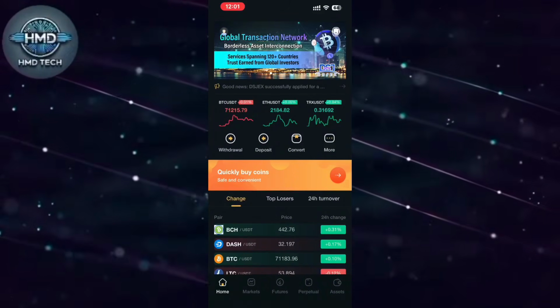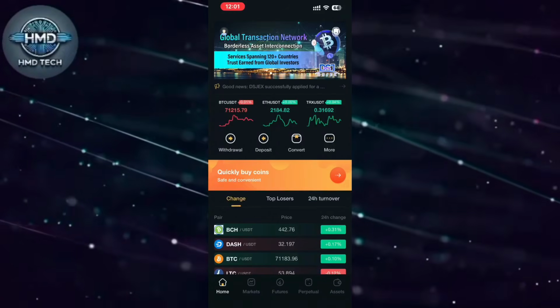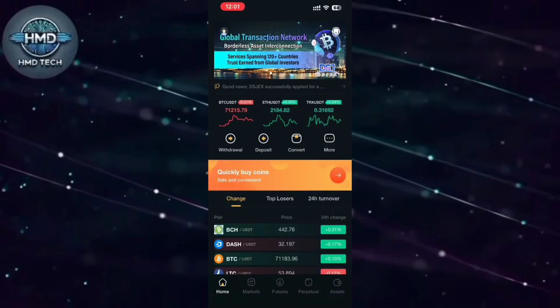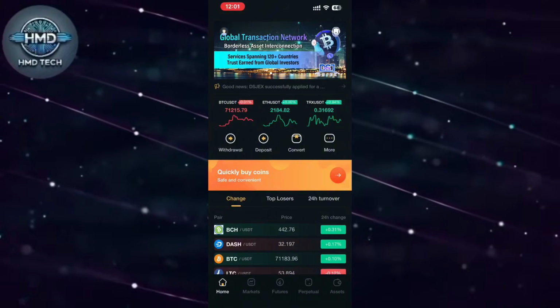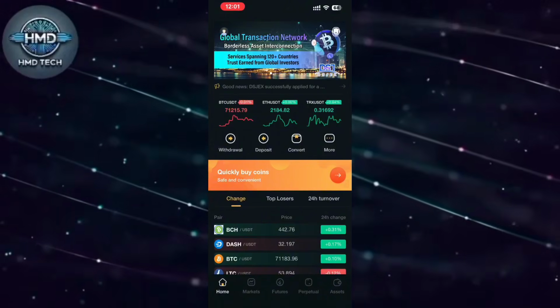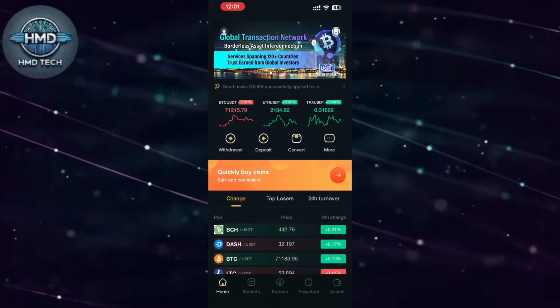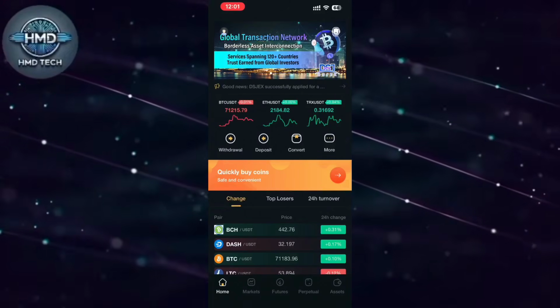To summarize, depositing funds into DSJ Exchange involves logging in, going to Assets, selecting Deposit, choosing your currency and network, copying the deposit address, and sending funds from your external wallet. Accuracy in currency and network selection is critical, and that's how to deposit funds into DSJ Exchange.